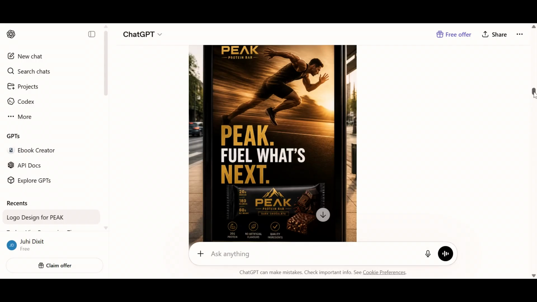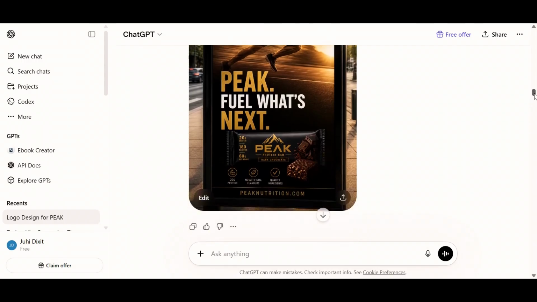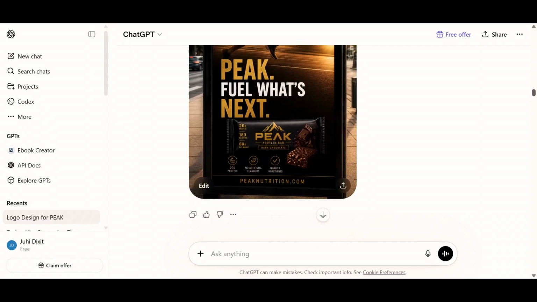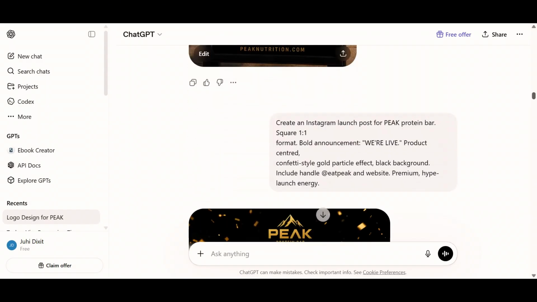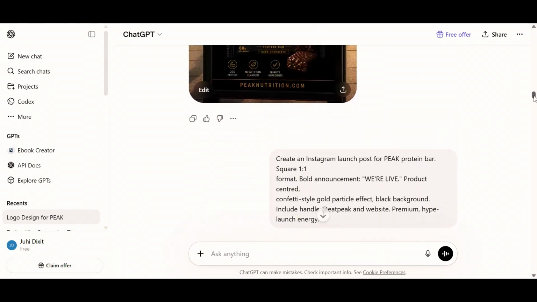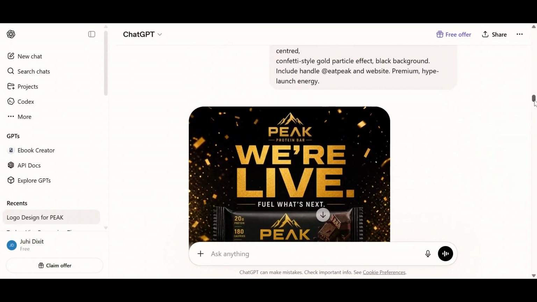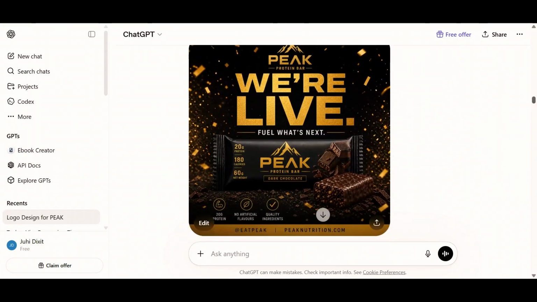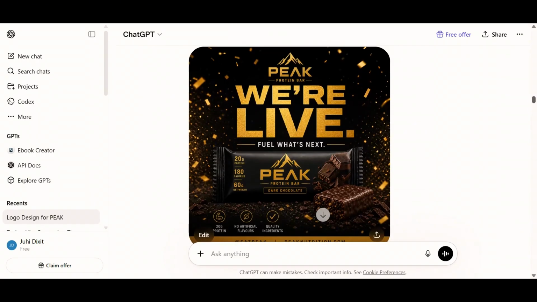So social is where the launch actually happens for most brands today. You need volume, you need speed, and it all has to feel consistent. So we are going to build 3 assets. First, an Instagram launch post for the bar, a bold announcement that we are live, product centered. And this is our Instagram post, bold, clear, with the message that we are live and what the product is.